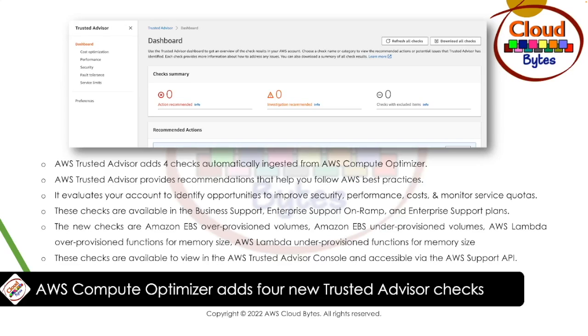AWS Compute Optimizer adds 4 new Trusted Advisor checks. AWS Trusted Advisor adds 4 checks automatically ingested from AWS Compute Optimizer. AWS Trusted Advisor provides recommendations that help you follow AWS best practices. It evaluates your account by using checks to identify opportunities for you to improve security, performance, reduce cost, and monitor service quotas. AWS Compute Optimizer checks are available in the Business Support, Enterprise Support On-Ramp, and Enterprise Support plans.